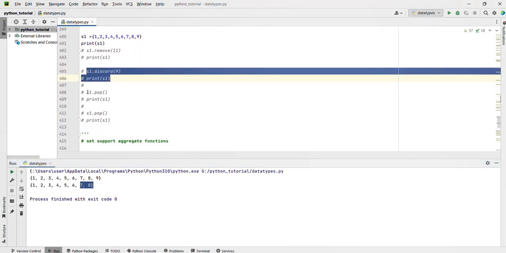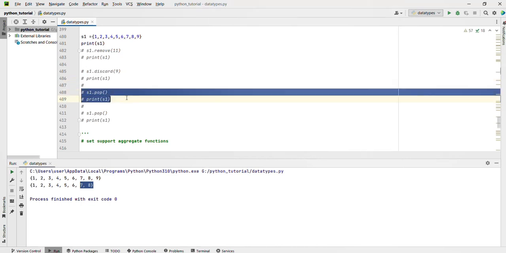But coming to the pop function, the pop function deletes an element, but we can't see which element is deleted because the set object does not insert elements in order. That's why we can't say which element is specifically deleted. Also, in comparison to tuple and list objects, both tuple and list support indexing and slicing.